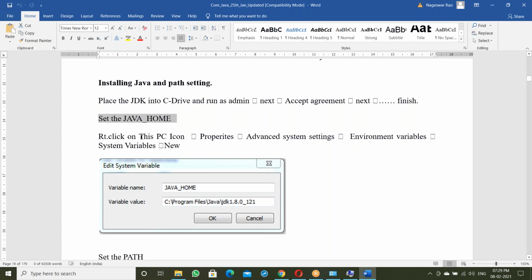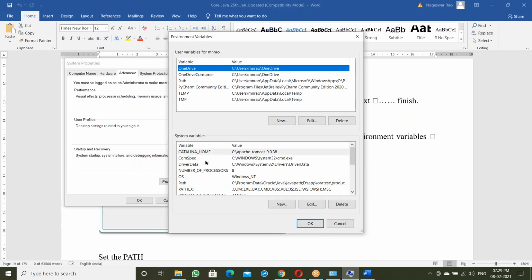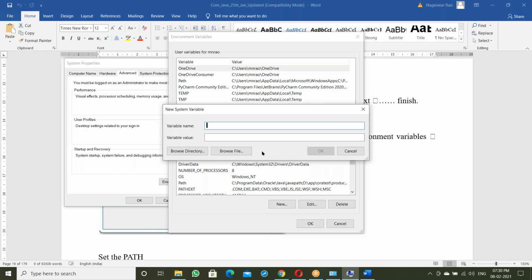For this, right click on This PC icon, properties, advanced system settings, environment variables, system variables. Go to system variables and click on New. Variable name is JAVA_HOME. The variable value is the location where Java is installed.